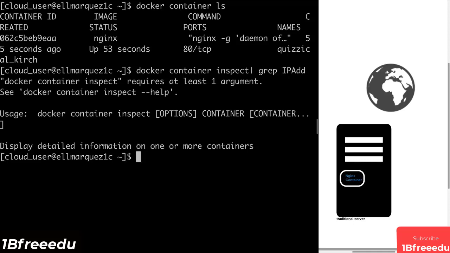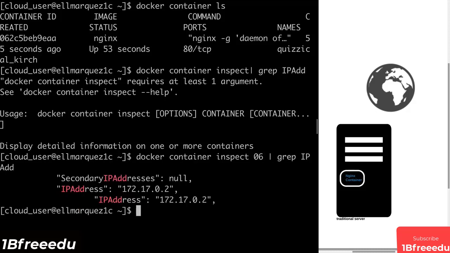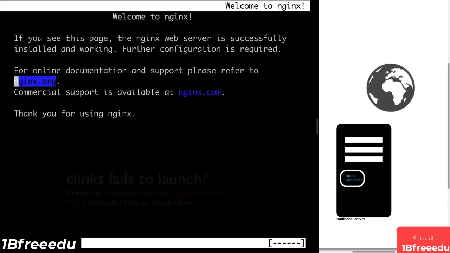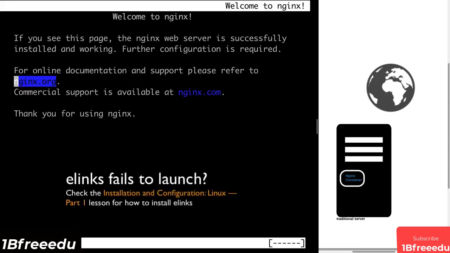Now, as I said, it would be really helpful if we specify what container we're working with. So let's try that again and use our ID of 06. Now I see that this container is running on 172.17.0.2. So let's go ahead and do elinks to it. Now I could specify port 80, but as web servers by default run on 80, elinks does not require that. We can see that Nginx is in fact up and running.